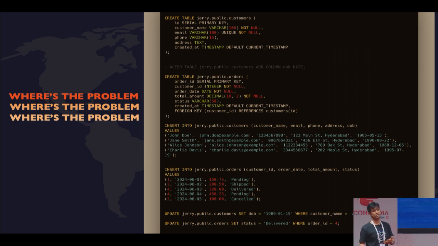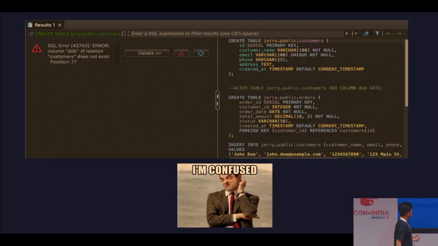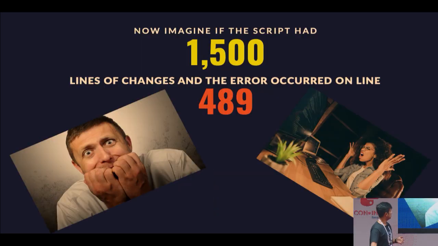Within a transaction, at least, unless you hit a commit, you can roll back everything. But without a transaction, you don't know how to roll back, and it's a higher environment, so you cannot just undo things. With a small script, you can still manually make some changes. Now imagine 1500 lines of code, and the error happened on line number 489. You probably made changes to 11 tables by then. How do you get that back?